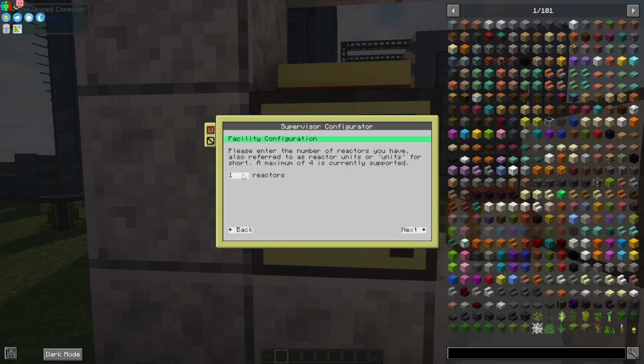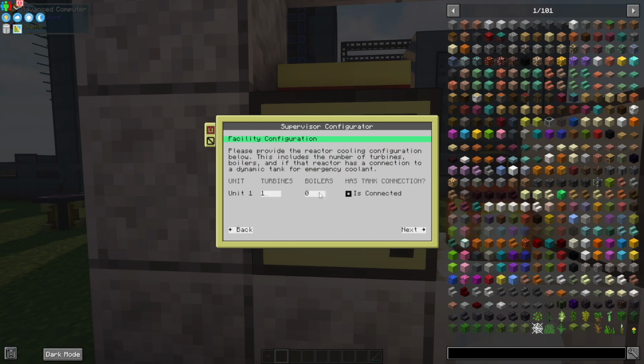First, it's going to ask how many reactors you have. In this case, I only have one. Then it's going to ask how many turbines and boilers this reactor unit has. In this case, I have one turbine, one boiler, and it has a connection to a dynamic tank, which is used for emergency coolant.